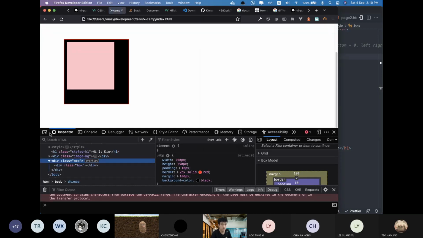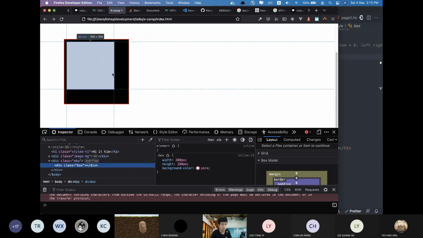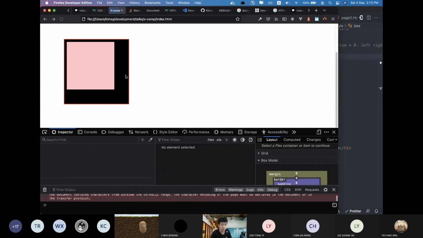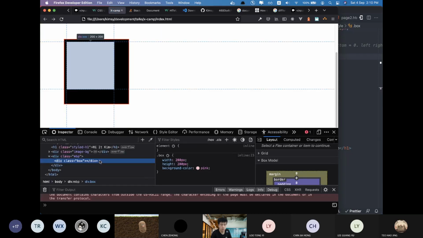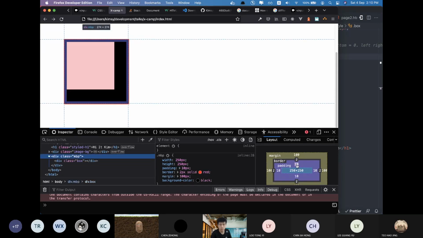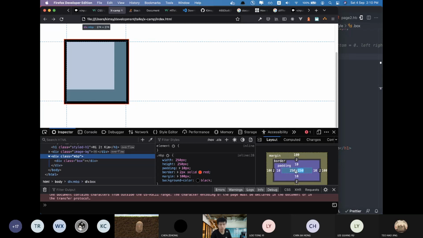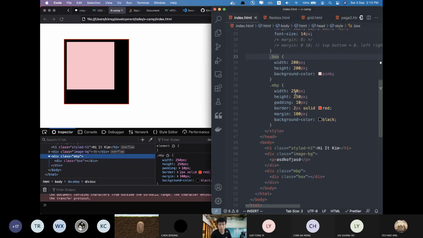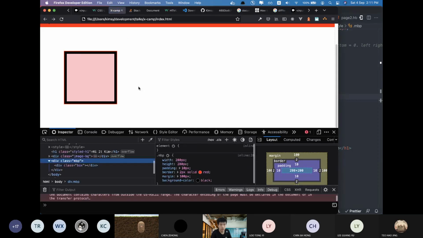Yeah, you can see, basically this is the content that we have, right? The content that we have inside here. Then we already set 250 by 250. Let's just make it 200, because I already did 200, so that we can see it more easily, right? So we can see 200 and 200 is for the content itself.